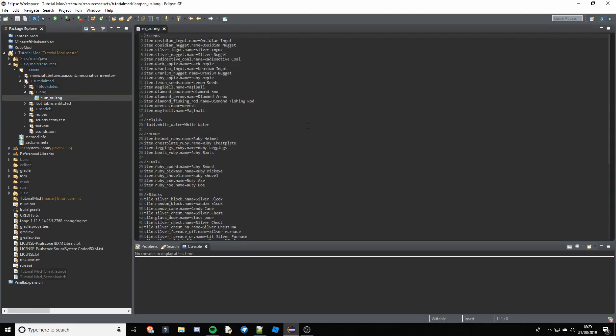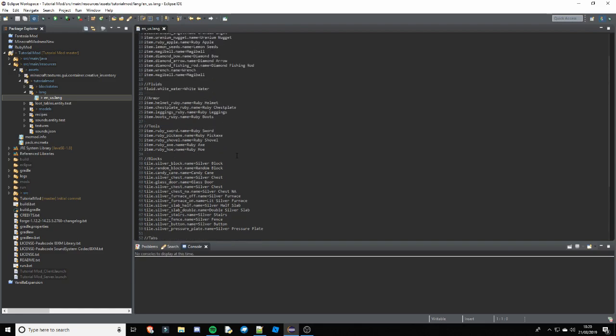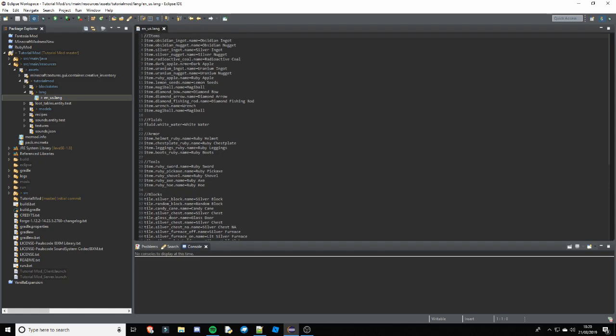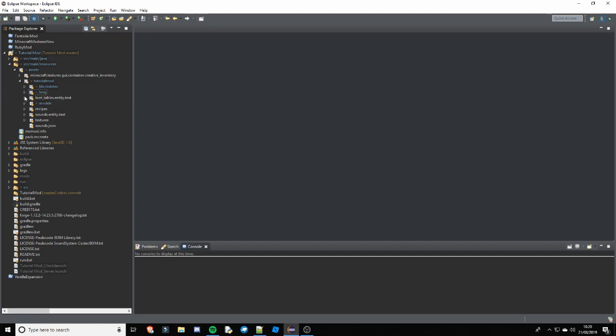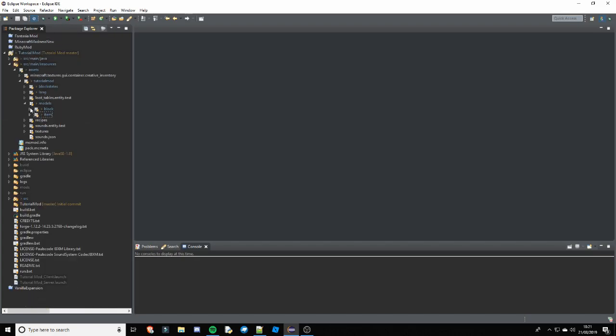The lang, this is rather simple. Let me see if I can find it. It's basically just a normal item name. There you are. item.lemonseeds.name is equal to lemon seeds. And then in models, the item model for the lemon seeds is just a normal item model, and you can have whatever texture you want for that. We don't have an item model for the lemon plant because we haven't registered one.